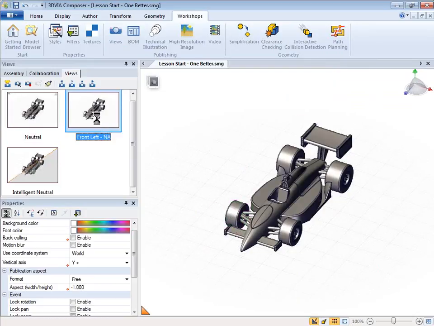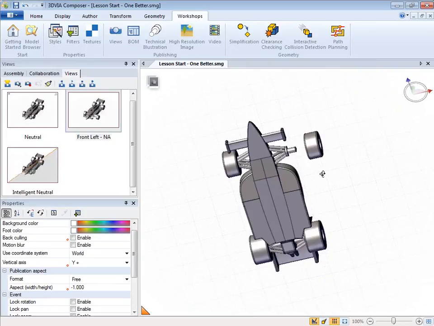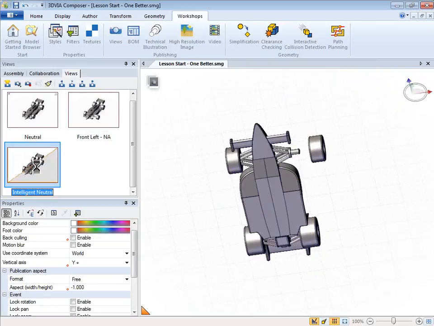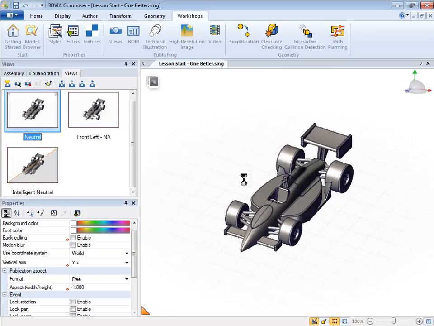But now if I switch to this view and change the orientation of it, and I switch to my intelligent neutral, it actually puts the wheel back on but doesn't change my zoom or my orientation there. So that's the advantage of an intelligent view: it only records what you tell it to. Alright, so we've created an intelligent neutral.